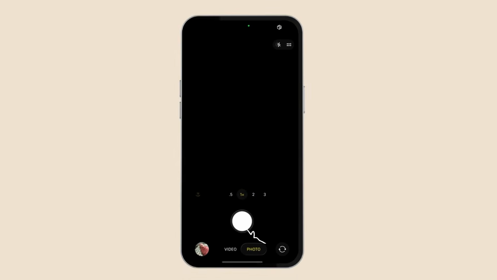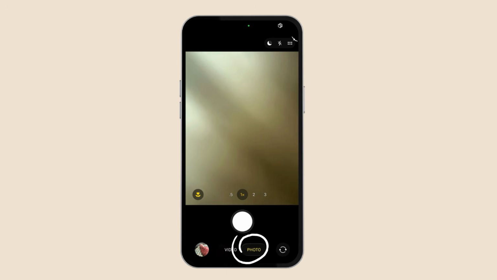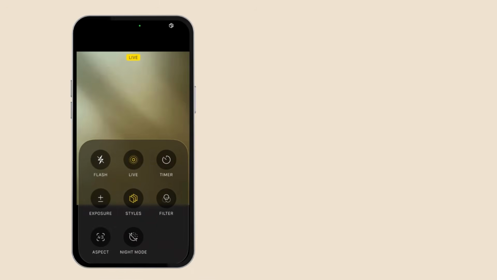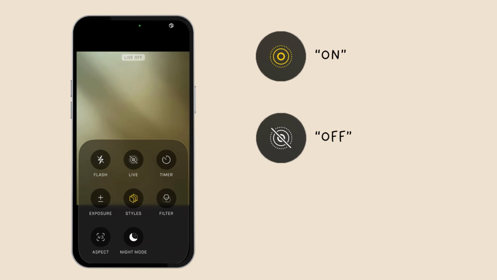When you open your camera app, look for either the word photo at the bottom of the screen or the 6 dots in the top right corner. Tapping either one will open a quick settings panel, and in that panel, you'll see the live photos toggle. If you tap it, you'll notice there are actually 3 settings: on, off, and auto. On means every photo you take will be a live photo. Off means none of them will be. And auto is kind of a middle ground.